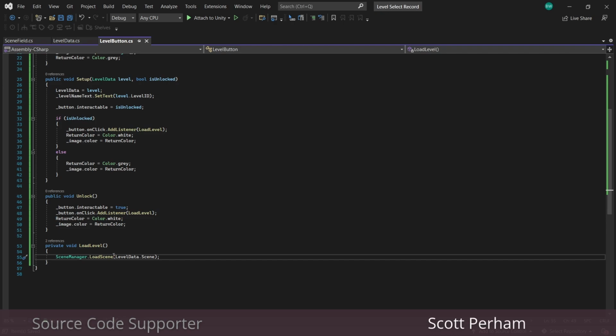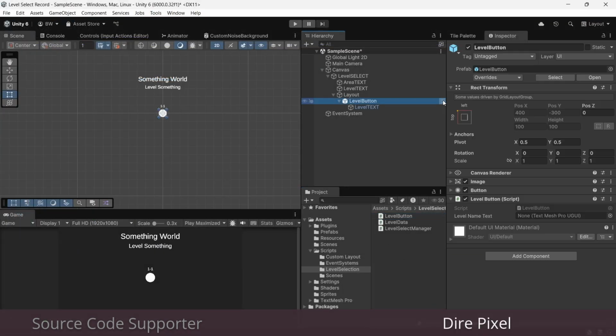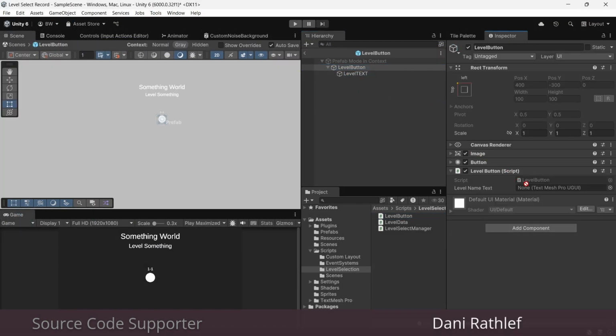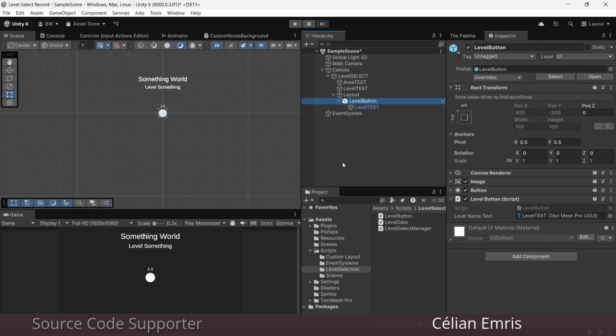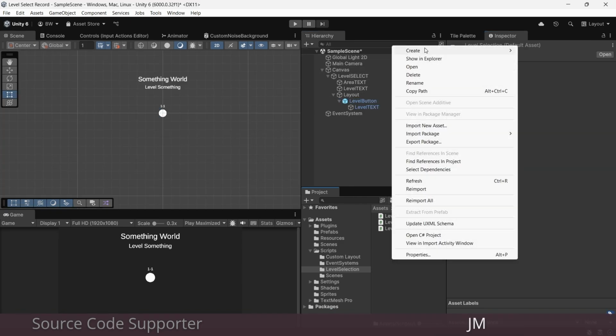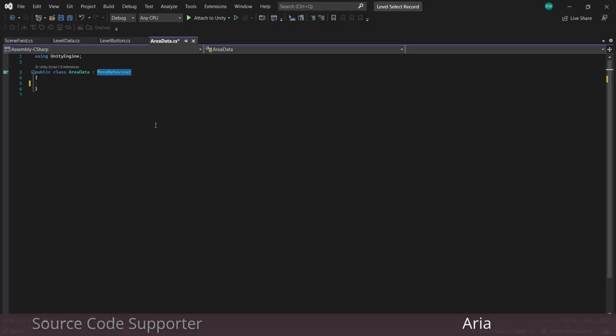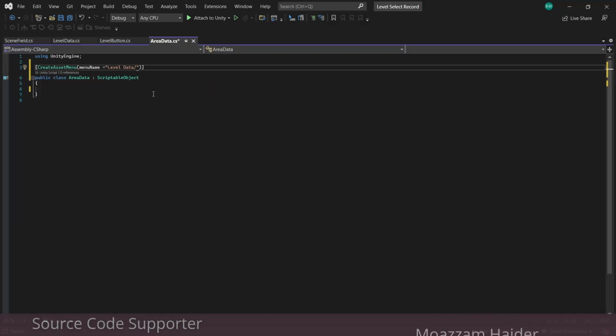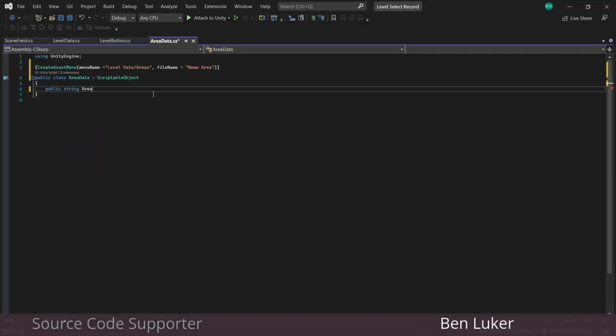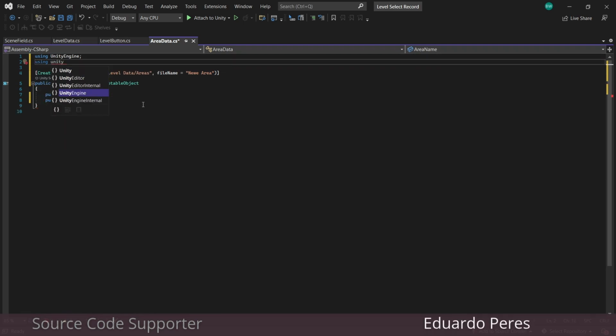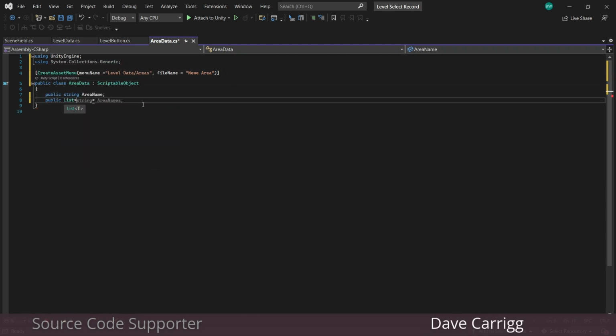And before we forget, let's open up the level button prefab and assign the text in there. And before we do our level select manager, we need one more simple script called area data. And this, just like level select, is another scriptable object with just a name and a list of the levels for this particular area.